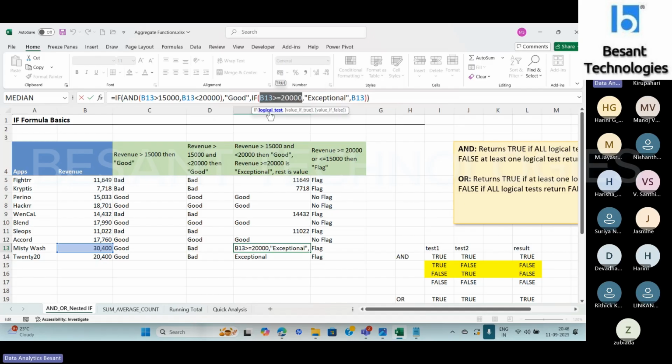Every time when you go inside an if, if the test is true, it will go to the second argument. If the test is false, it will go to the third argument. So here it will go to the second and display exceptional.